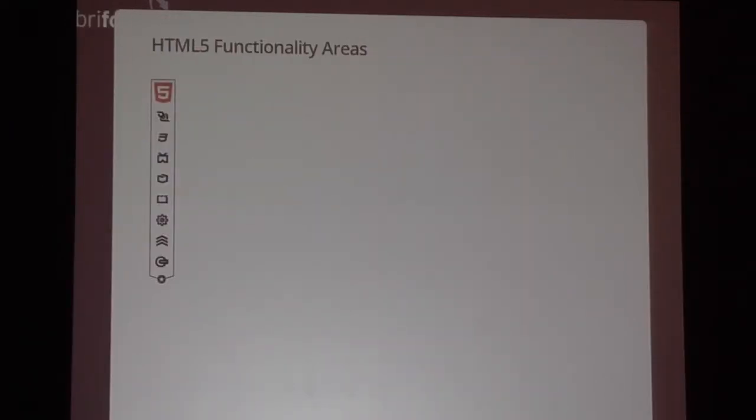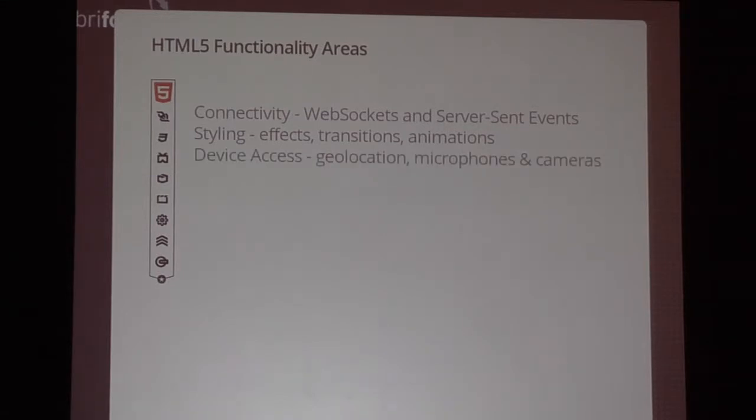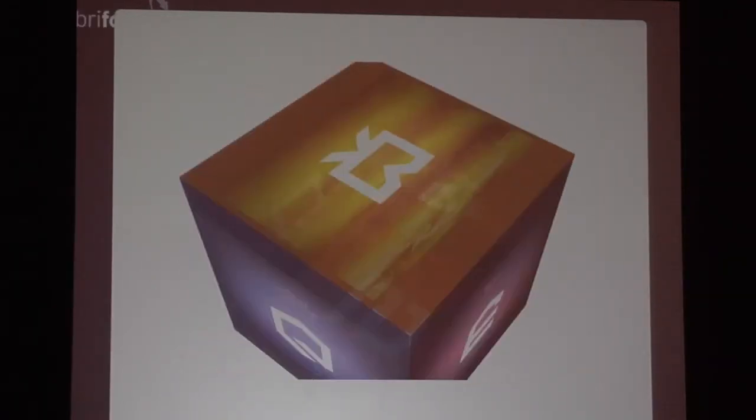So again, they didn't just give a logo to HTML5, they gave logos to the various functionality areas in HTML5. We're talking about connectivity, new features, WebSockets and server-side effects, CSS, styling, device access, stuff like geolocation. You know what, I'll just run through this slide because we will have demos for most of this stuff.